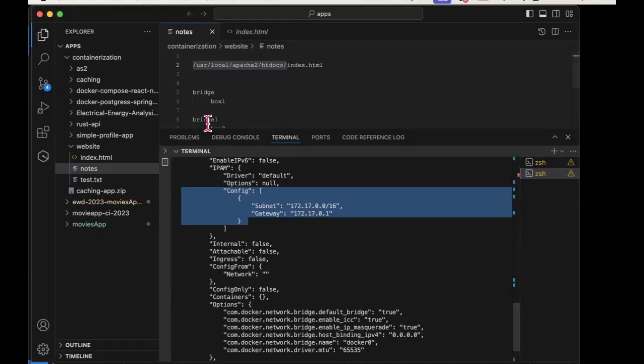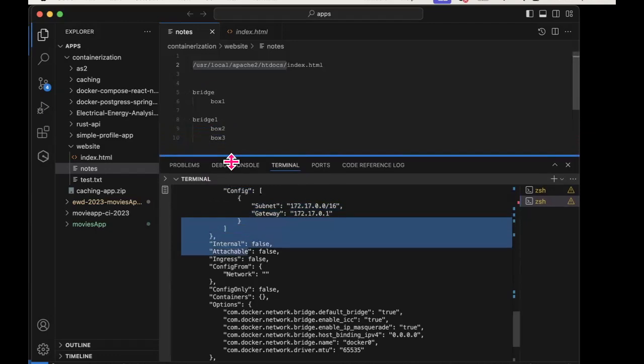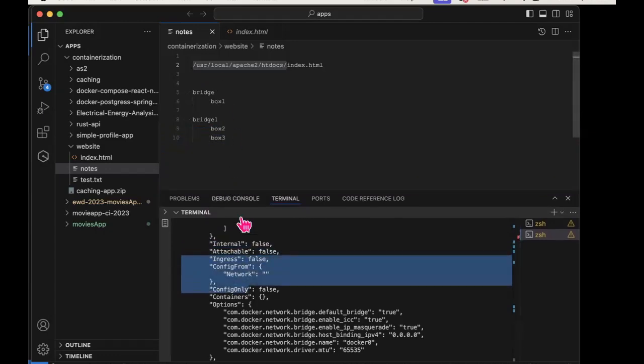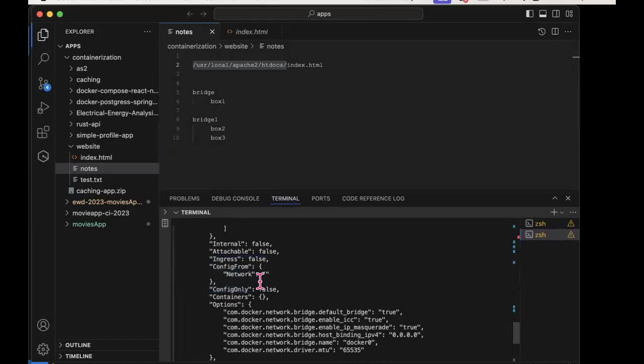Now, supposing I want to add two containers to the bridge one network and another container to the bridge network. I can use any image I want to, but there is a useful image called BusyBox, which contains some useful networking utilities built into it. So I'm going to use that BusyBox image.